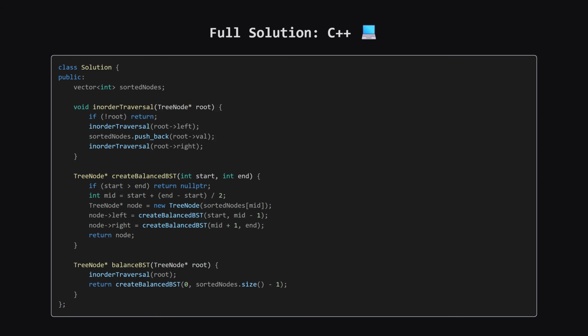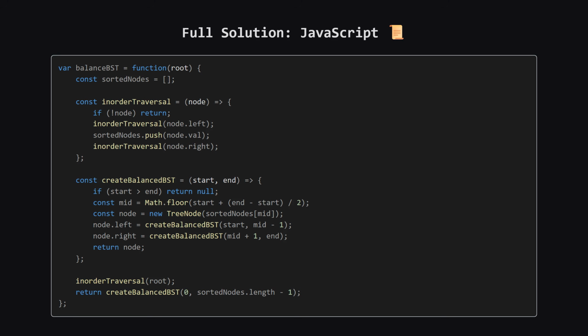Next up, here is the C++ version of the solution. We use a vector to store the values and standard pointers for the tree nodes. Feel free to pause and review. And finally, here is the solution in JavaScript. It uses a simple array and helper functions within the main function scope. Hopefully, seeing it in a few different languages helps solidify the concepts.